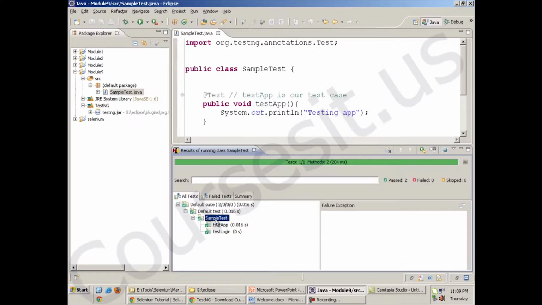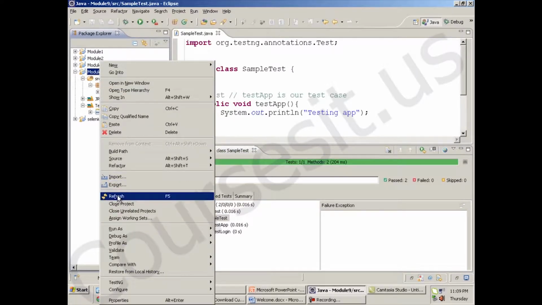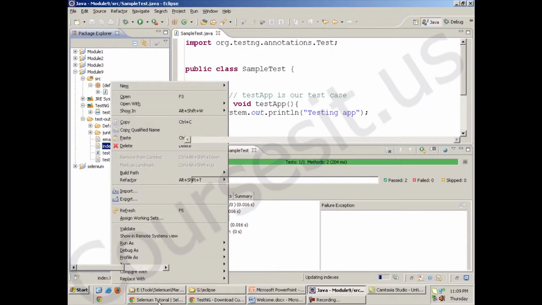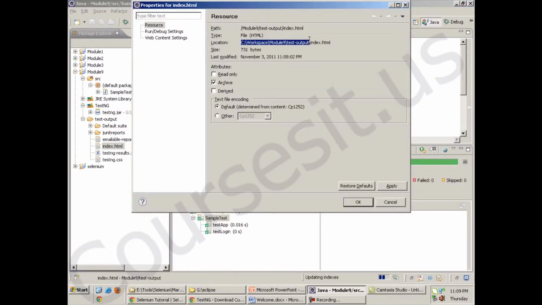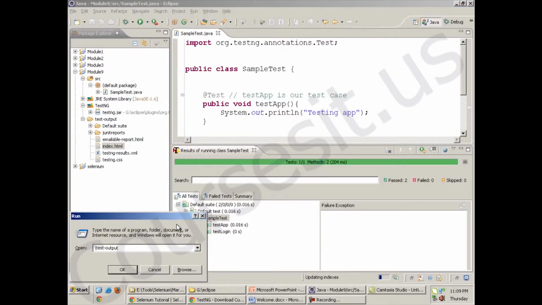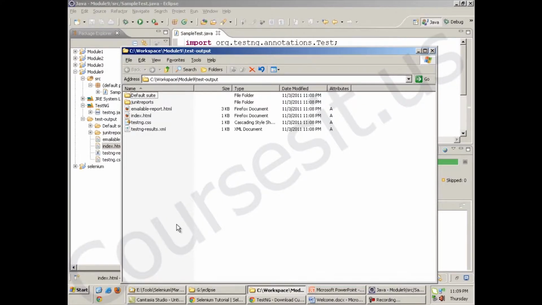Now along with this, there is a very good advantage of TestNG. If you right click on your folder and refresh your project, you will automatically get a test-output folder generated. Expand this folder and you will get index.html. I'll go to the physical location where this file is present. These are your HTML test reports. So HTML test reports are automatically generated by TestNG. This is not there in JUnit.